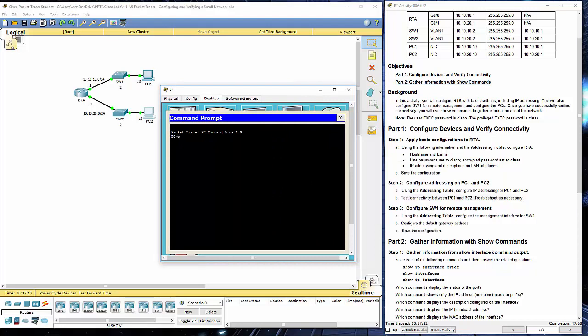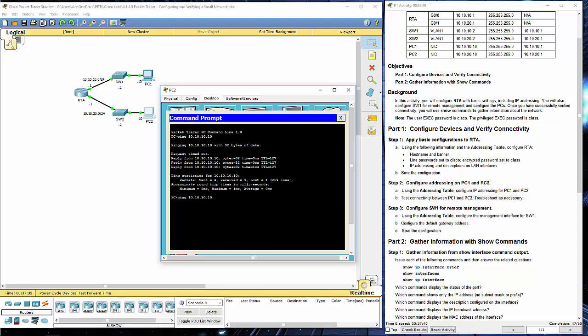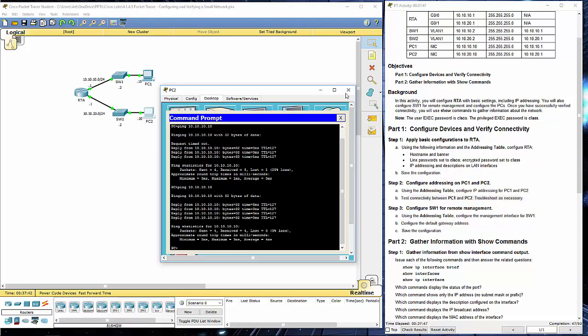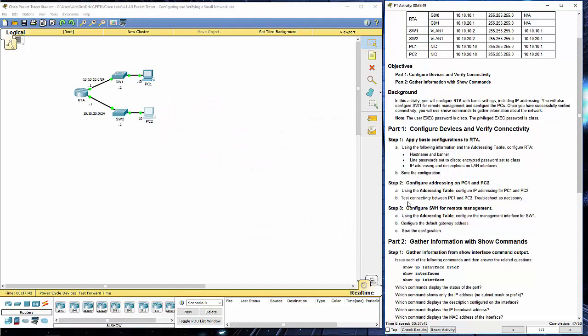So let's ping 10.10.10.10. It's doing a broadcast right now, hence the request timeout for the first pass. But then you'll notice the remaining three went through. So we can ping back and forth. So step two is done. Let's go on to step three.